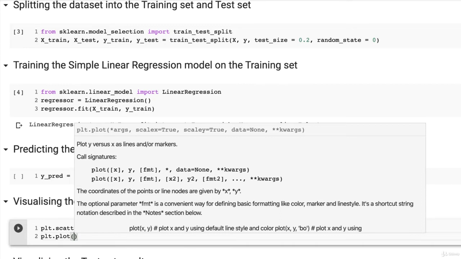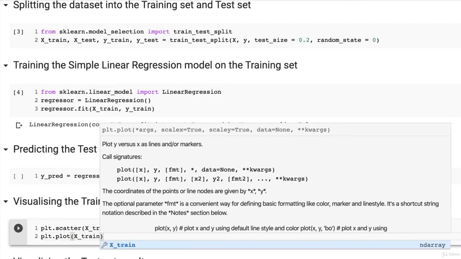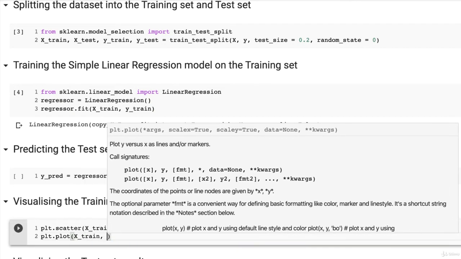So let's do this. According to you, what is the first coordinate of these predicted salaries? Well, that's of course X train. Why is that? It's because right now we're visualizing the result of the training set. Okay, so these correspond to the numbers of years of experience of the employees in the training set. That's the X coordinates.